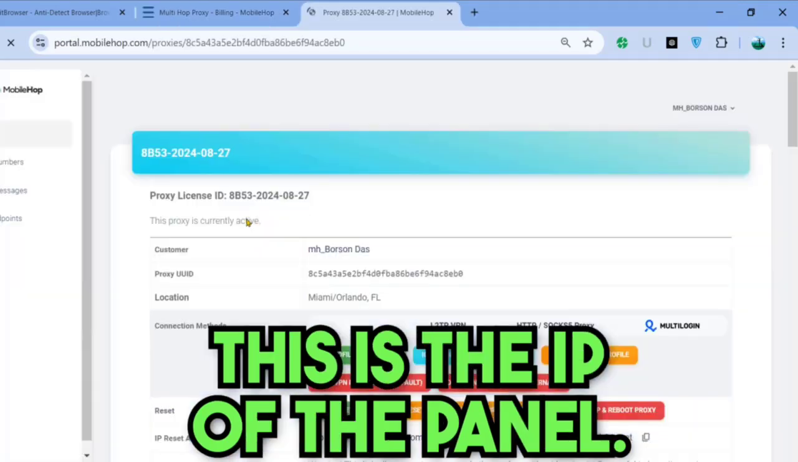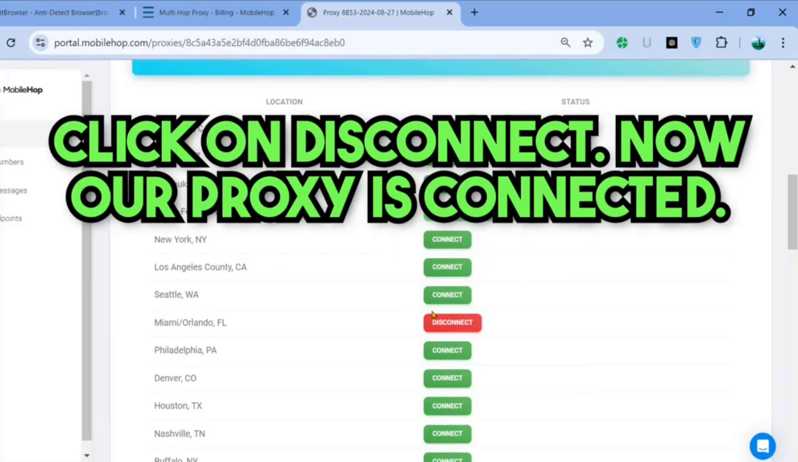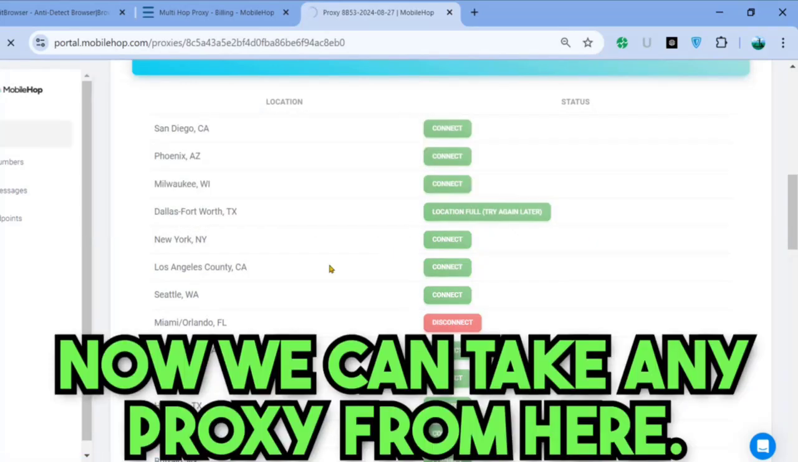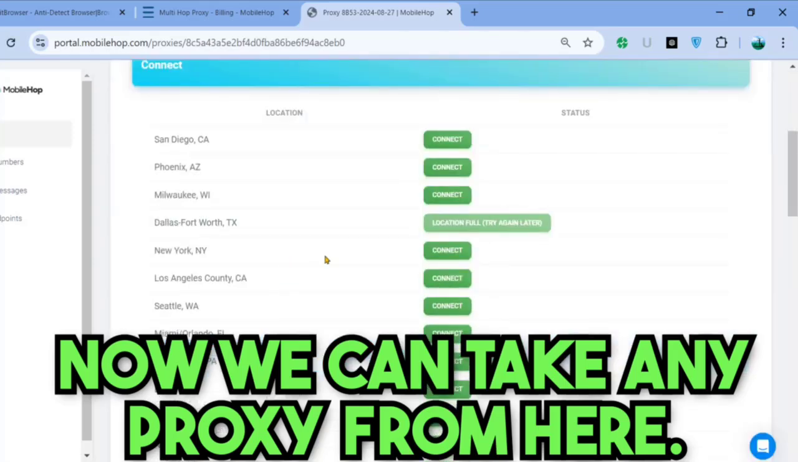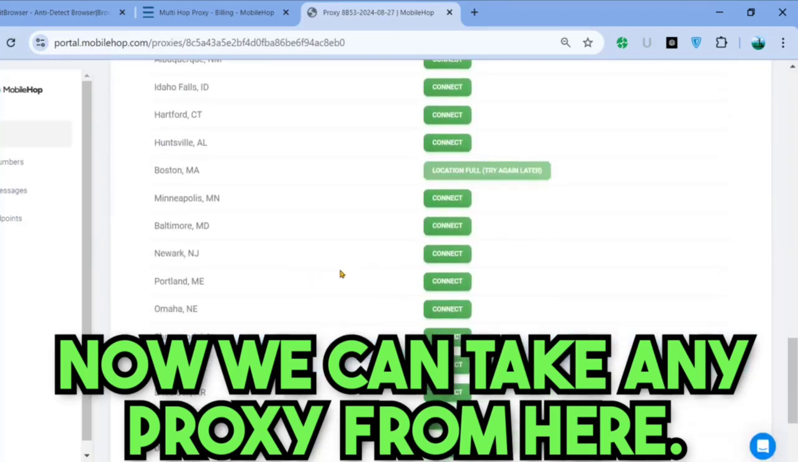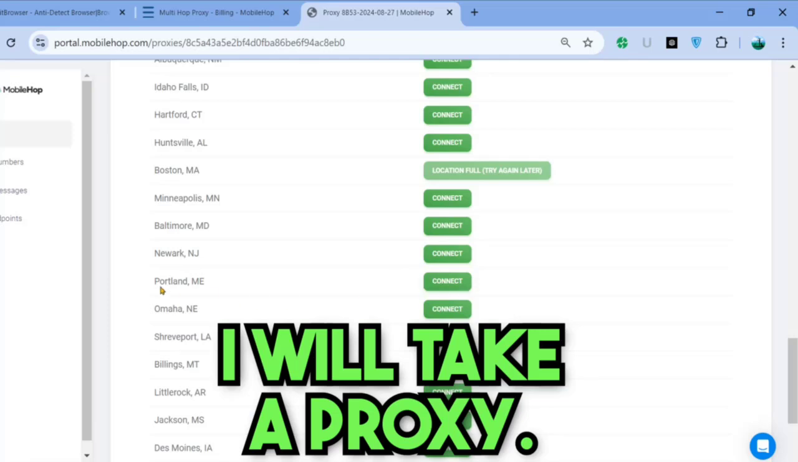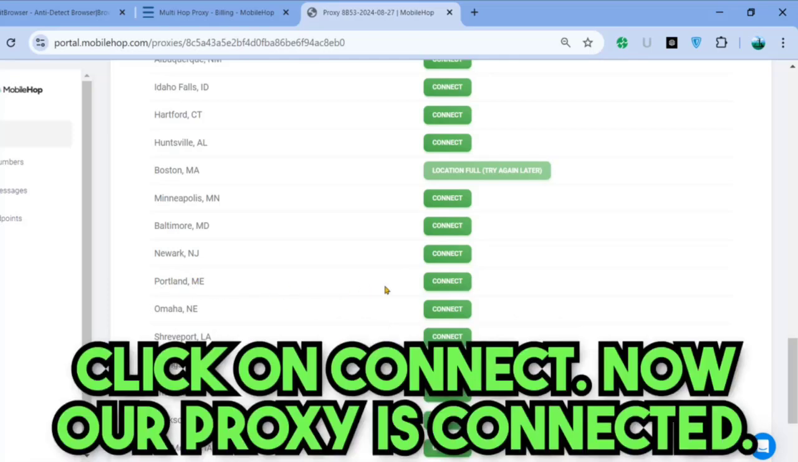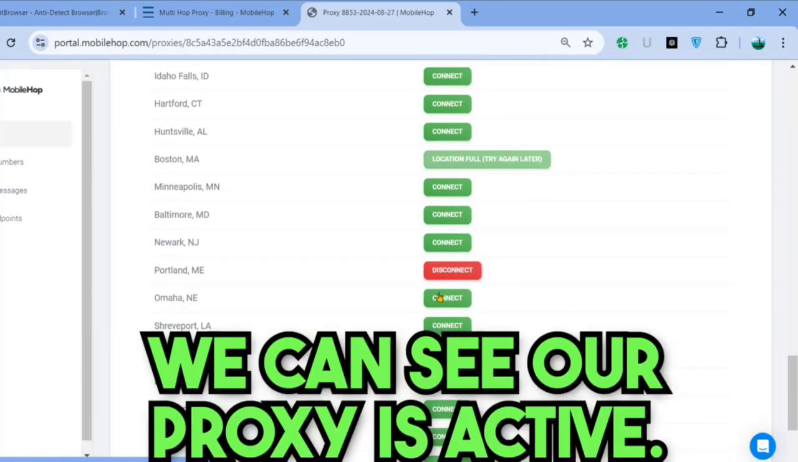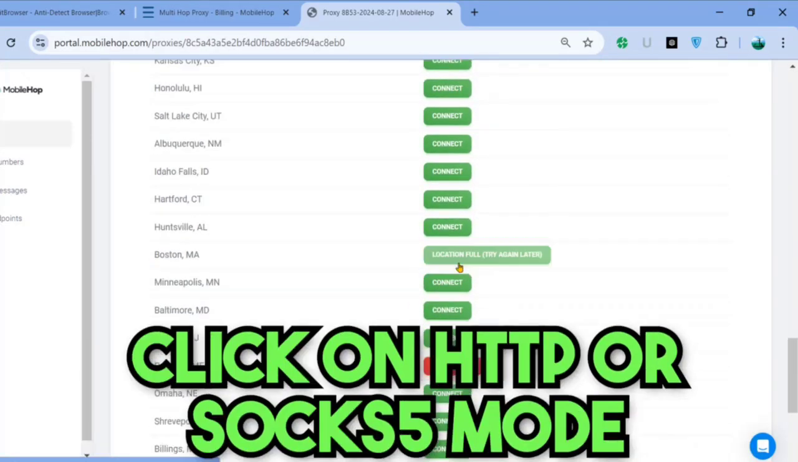Click on this disconnected. Now our proxy is connected. We can take any proxy from here. I will take a proxy. Click on the connected, and now our proxy is connected. We can see our proxy.